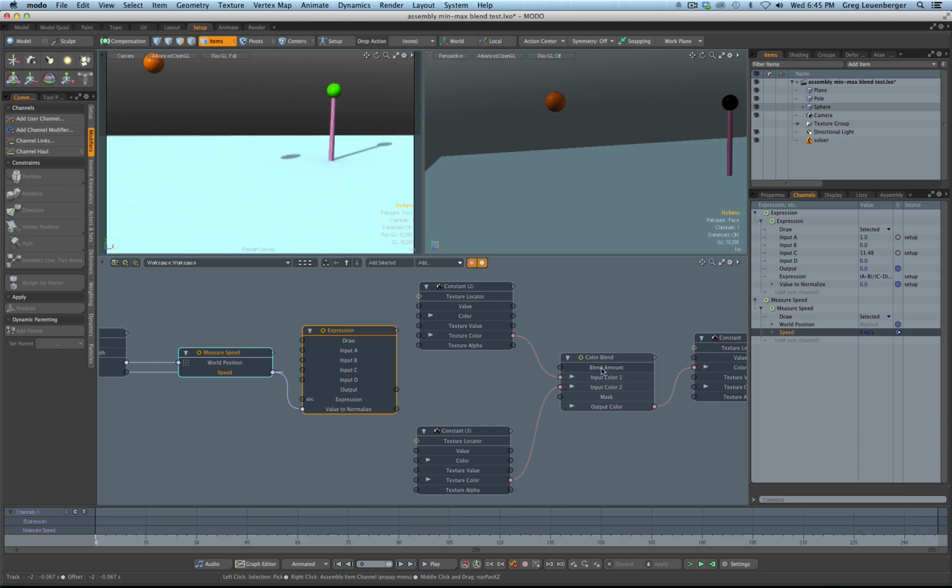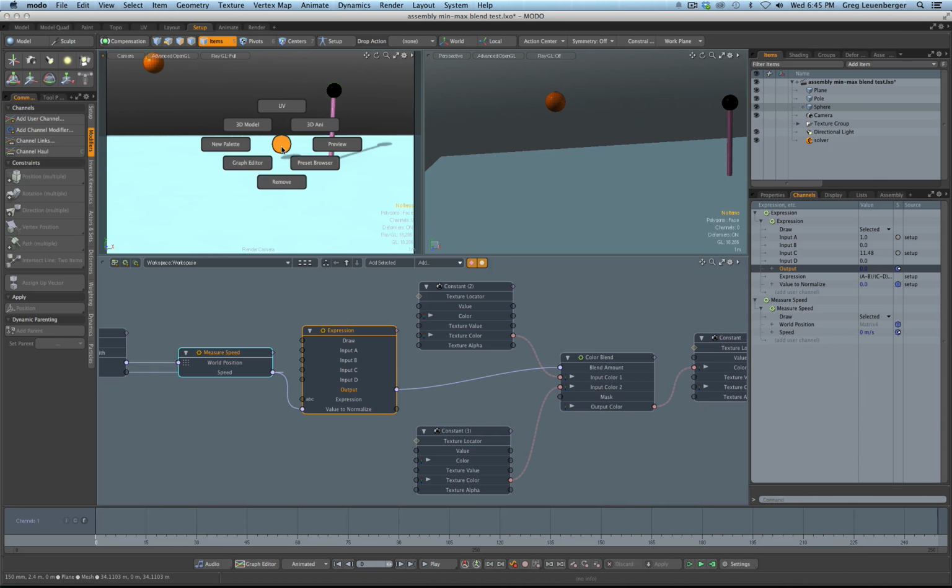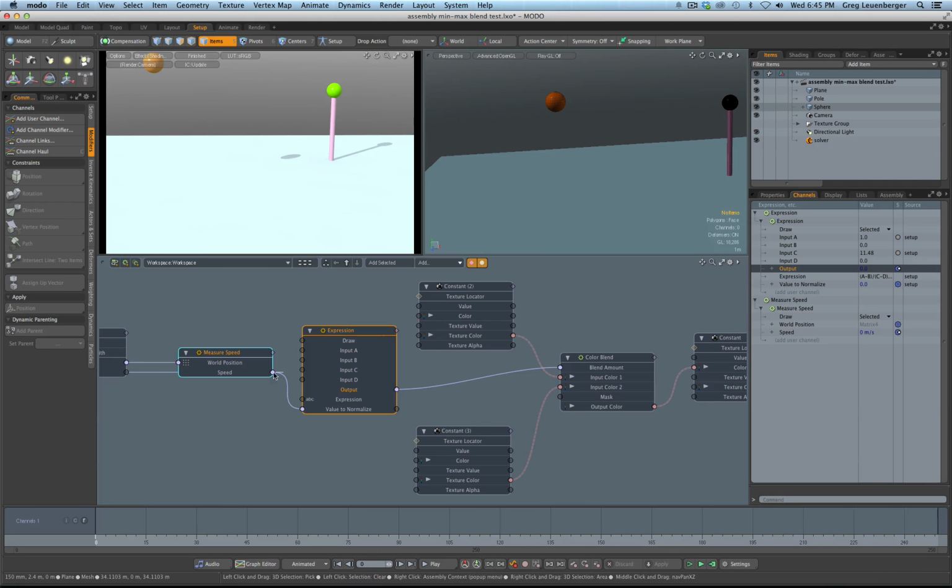And we can use that to drive the blend amount here. So let's drag the output to the blend amount. And I'm just going to turn this to a real live preview to get a better look. So we've got green at the 0 mark, and as we go forward, it gets increasingly red as the value gets increasingly close to 1. We're at 0.9. As it bounces, it's going to go back to green. So that's basically working. That's what we want.